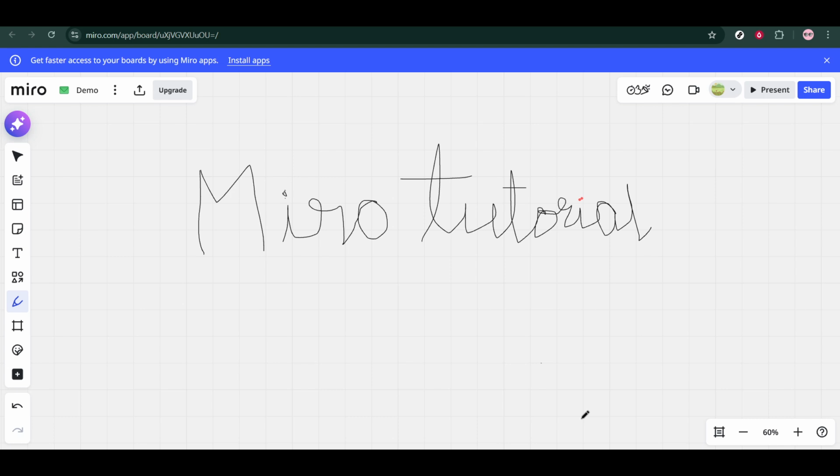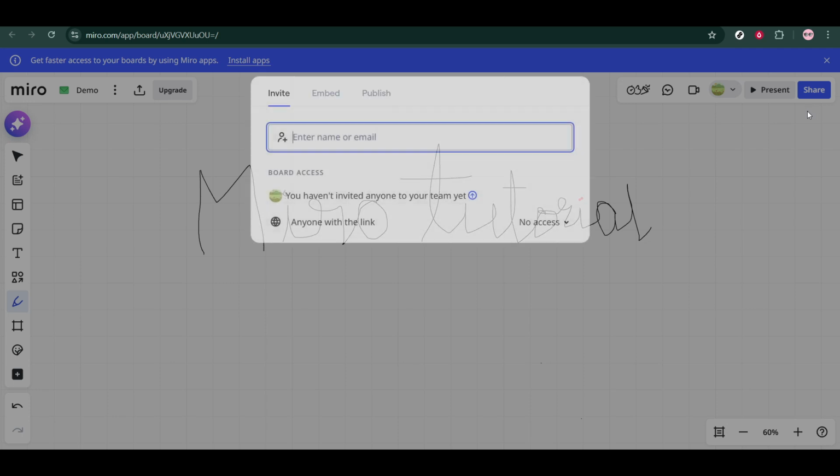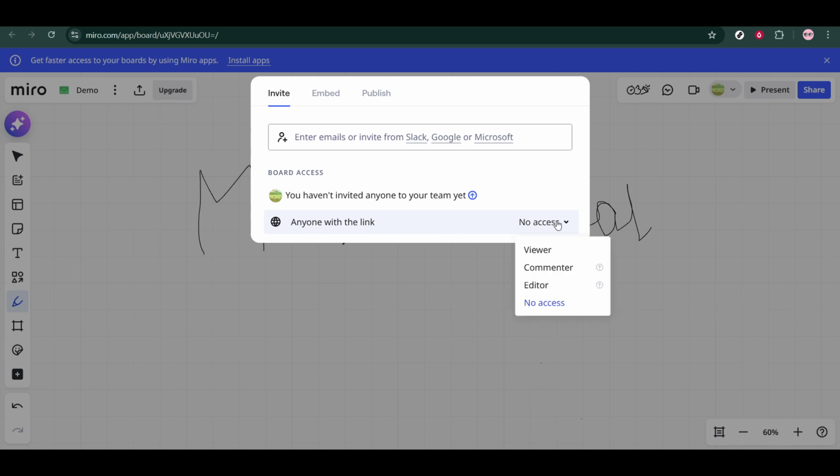Look to the top right corner of your board and select the Share button. This opens Miro's sharing panel where you can control access. Find the section labeled Anyone with the link. This is the control that turns your board from private to public. Open the Permissions menu next to it and choose the level of access you want to grant.